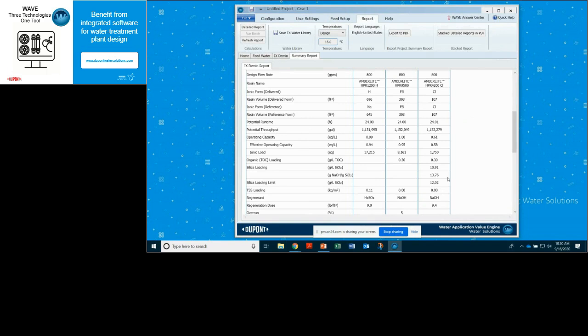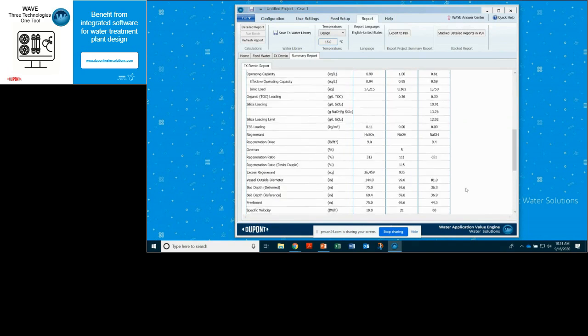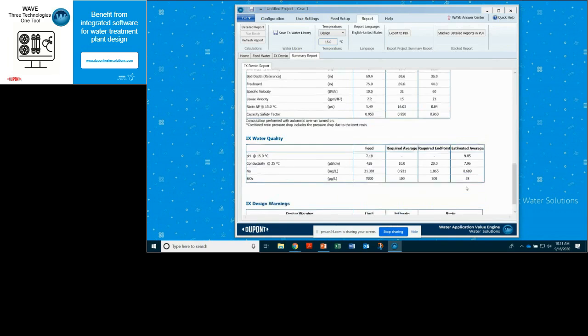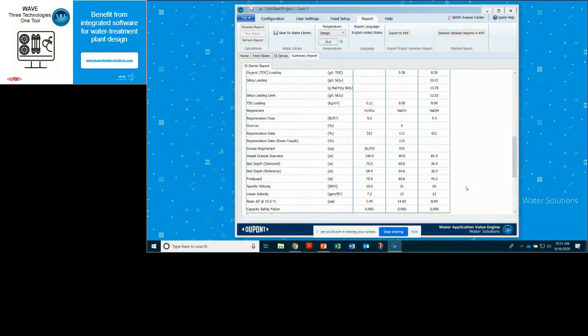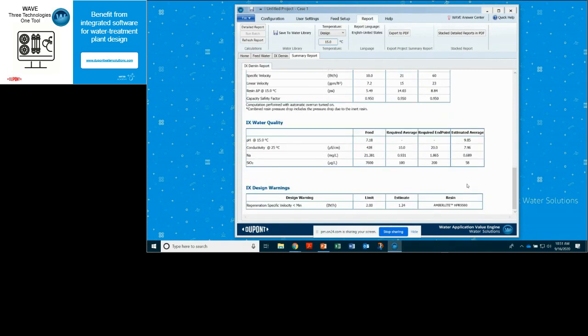Okay. In this particular design, it didn't do much overrun. It only did about 5% overrun. So if we were looking for the smallest resin volume, then using the WAVE automatic would help us out. And were there any errors in that? Yes. We cleared the SV warning on the resin loading. We're left with the regeneration SV warning.